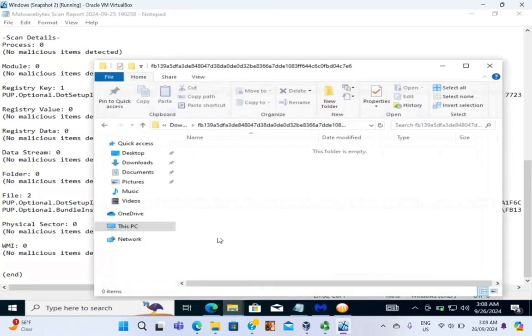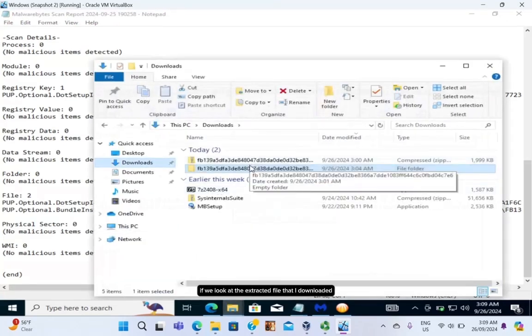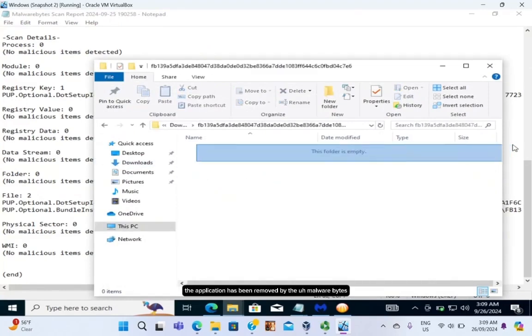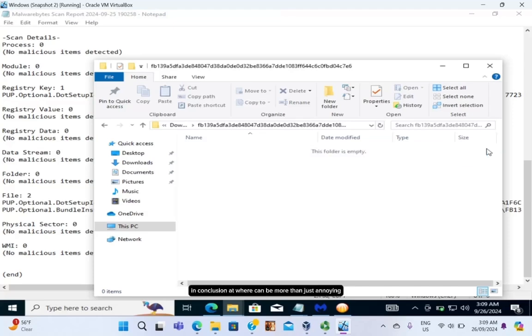And if we look at the extracted file that I downloaded, as you can see, the application has been removed by Malwarebytes. So in conclusion, adware can be more than just annoying. It can compromise your system's performance and open the door to more severe security issues. And always make sure to scan your system regularly with Malwarebytes or any other tools to keep it free of adware and other unwanted programs.